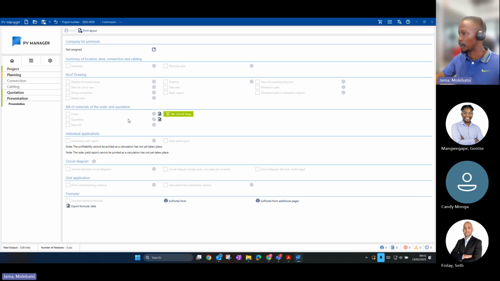Obviously, when you buy this, you can also edit the report in such a way that your company details and logos go onto it.